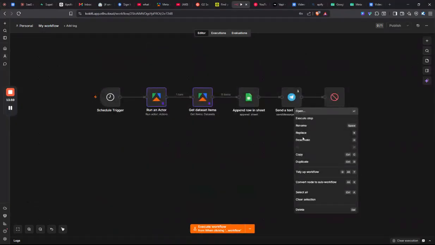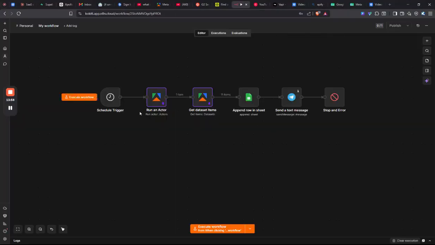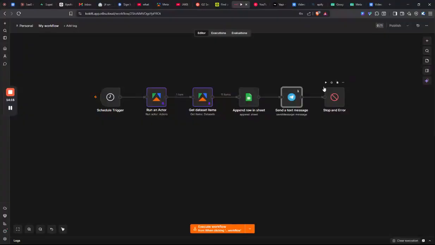So once you add that, I don't want to bother looking for my chat ID all over again. But once you add that, you basically just select the message you want to send. So let me just use my previous workflow. For this particular node, the message I wanted to send was that the scraping was done. Please don't use my chat ID for something bad. But this is basically the message I wanted to send: Scraping done, and bam.